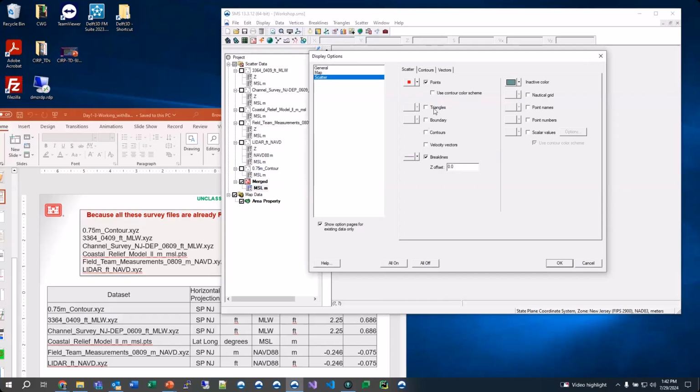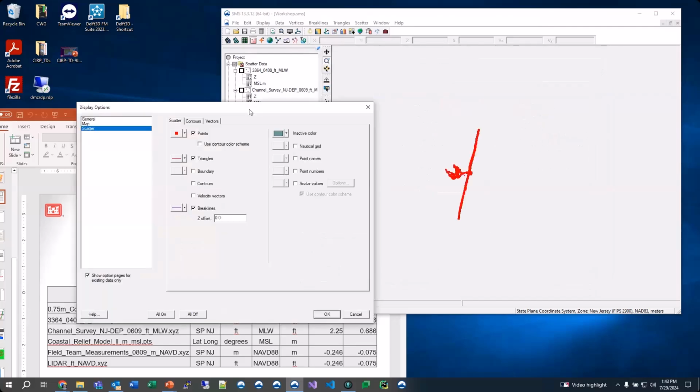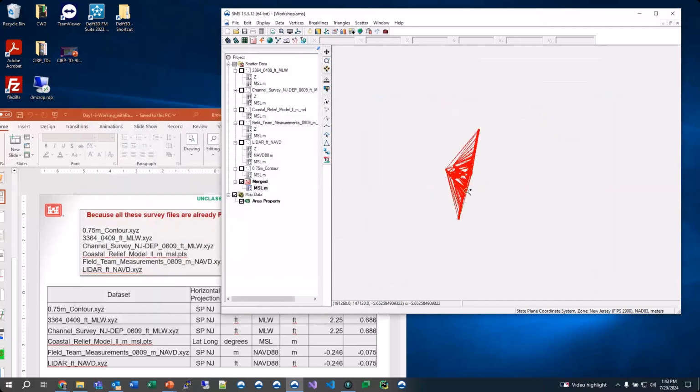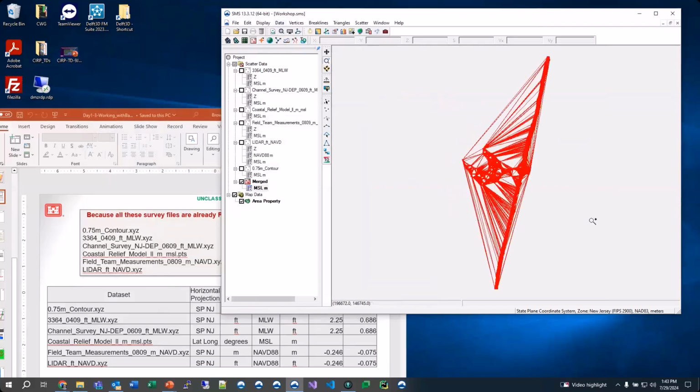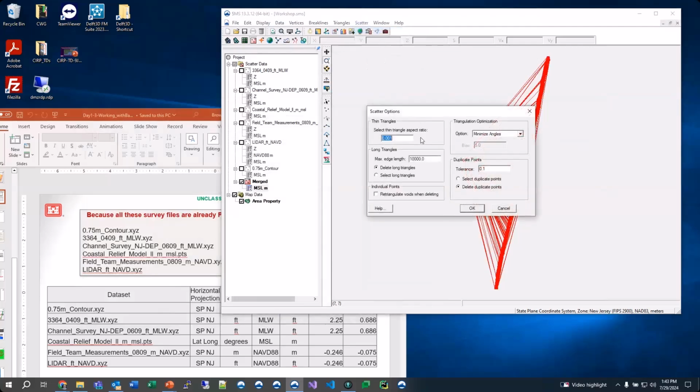And I'm just going to turn on the triangle so that we can see what that looks like for this set. And zoom in. And so I'll quickly show a couple of these options. So under scatter options, we set the maximum edge length to 500. And this is, since we're now in meters, that's 500 meters. And we're going to change this to select those long triangles.